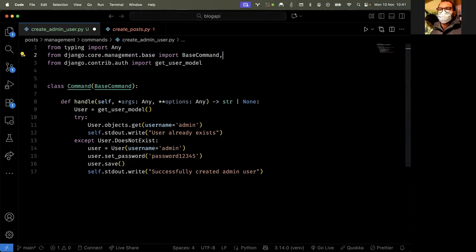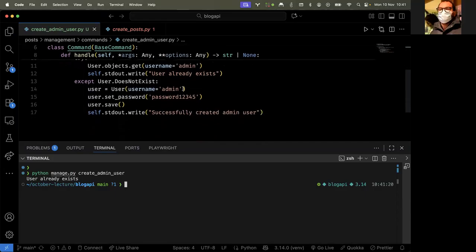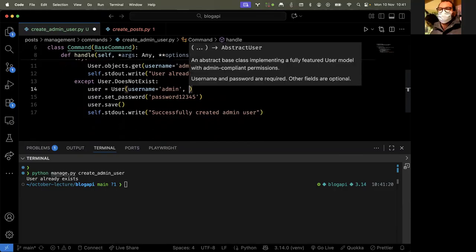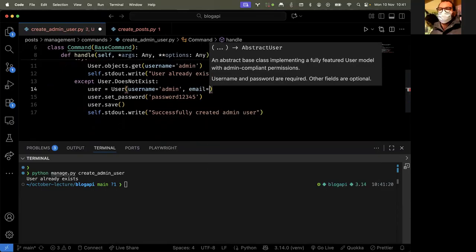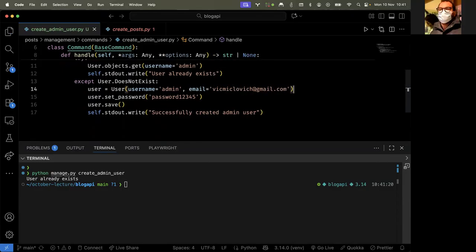Gotta get rid of this one. It's a command error. Good. When we're done, we want to test it, yeah? So python manage.py create_admin_user. I already have a user, but that's some name. Maybe another thing I've forgotten is email. So email equals some email. Okay, I'll put my email as well, and it should work or something like that.